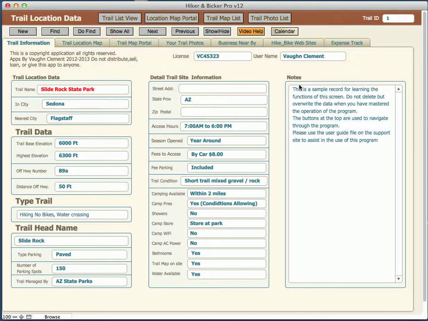This space over here is a notes field where you can add either current notes from the website or notes when you're actually on the trail and you want to add particular information about diversions or maybe a different trail off the trail that you're looking at.